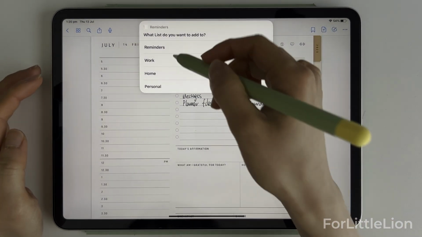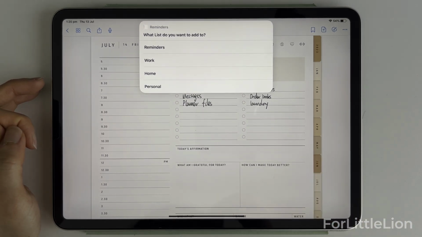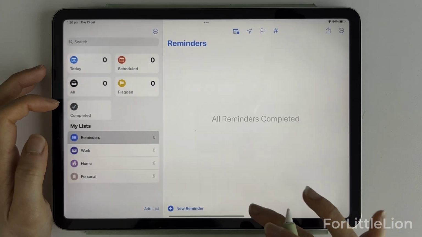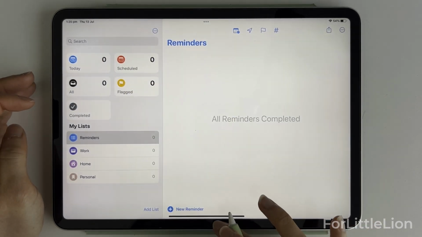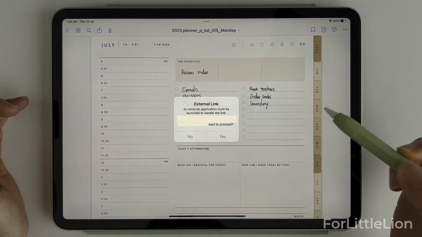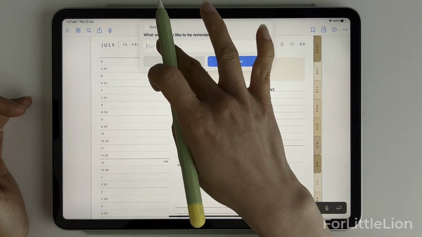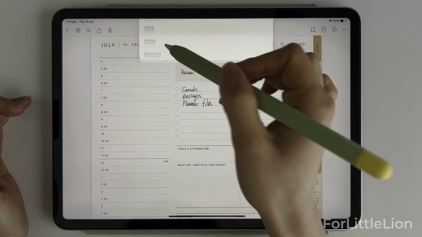Then comes the second prompt, choose the list where you want to save the task. Bear in mind, if you don't have any lists in your Reminders app, you'll see a message that says there's no lists to choose from instead. So please make sure you at least add a list in your Reminders app. Okay. Let's do it again. I'll save it in my word list.